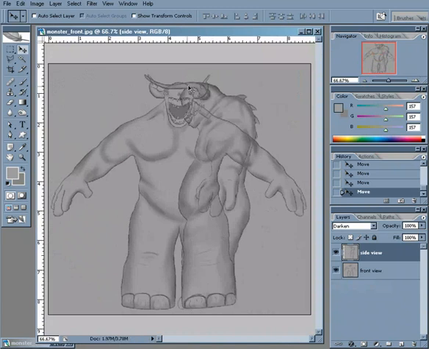Because these image planes were drawn to line up at the exact same size, we want to make sure that whenever we import them into Maya, they come in at the exact same size. So that's going to be very important.